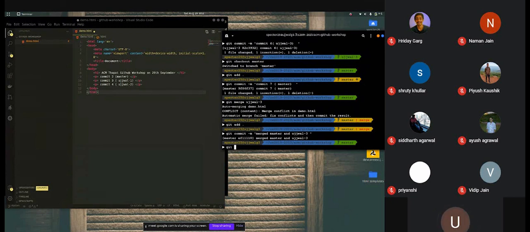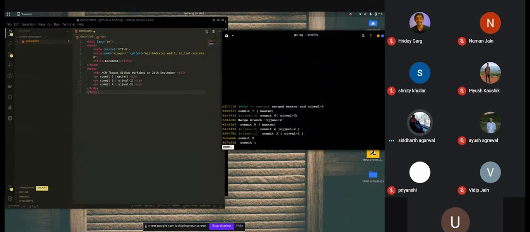So this was the entire Git workflow that I wanted to show you.